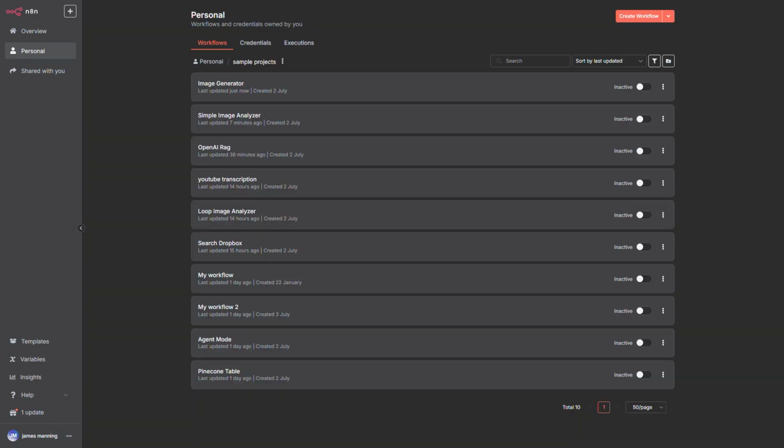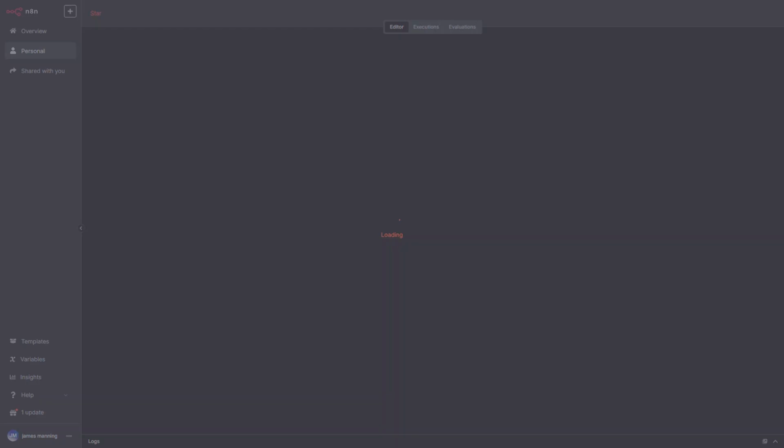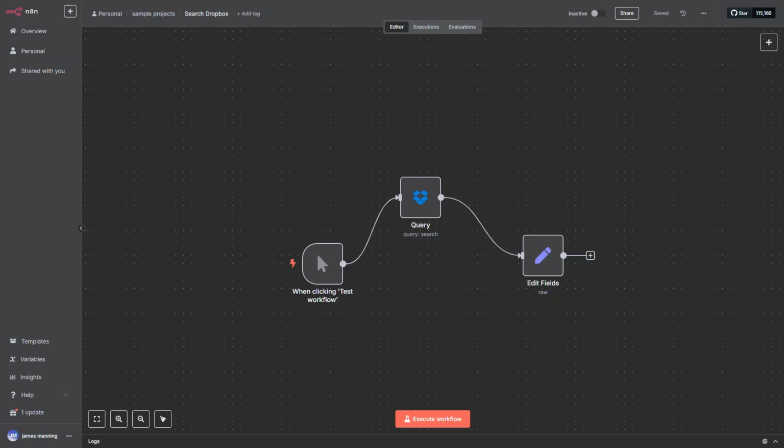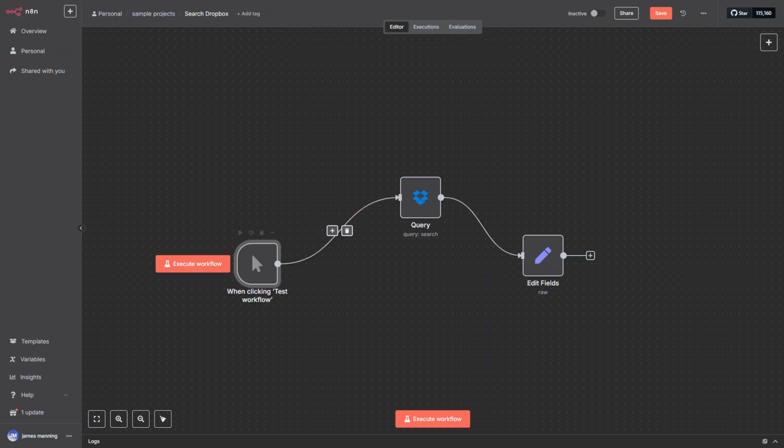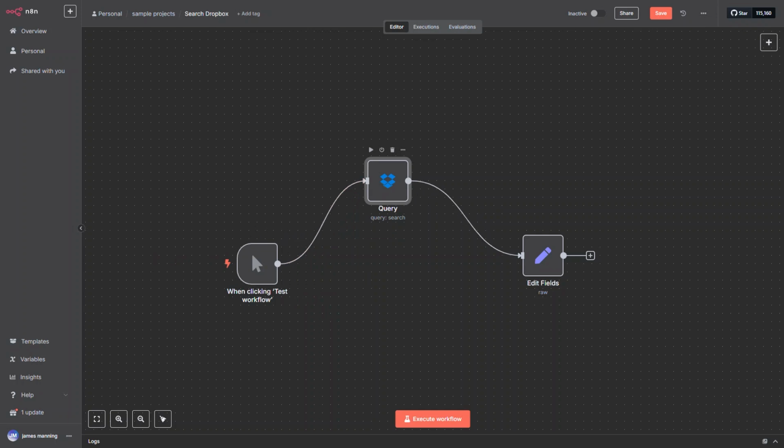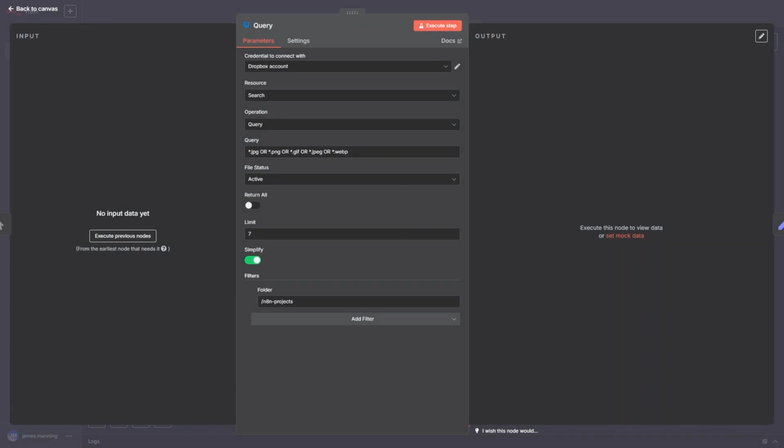In the third one, it was a simple one. I just want to search my Dropbox. That's it. And so I come in, we have the Dropbox account, and then this time the source is a search, operations is a query, and the query is get the images. These are the active files, return a limit of 7, and look inside of this folder.